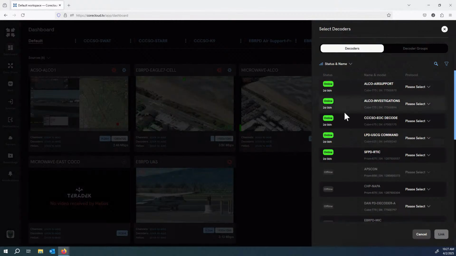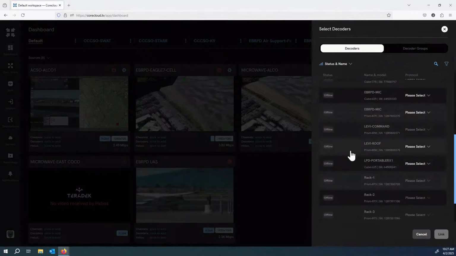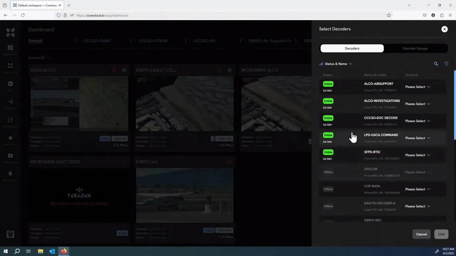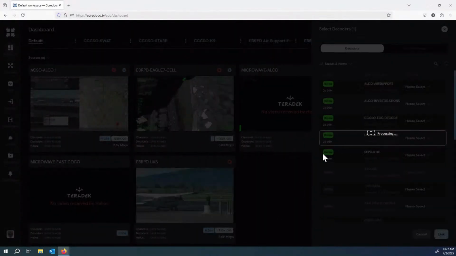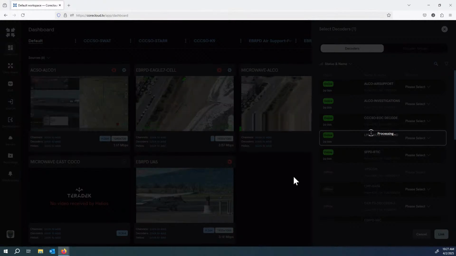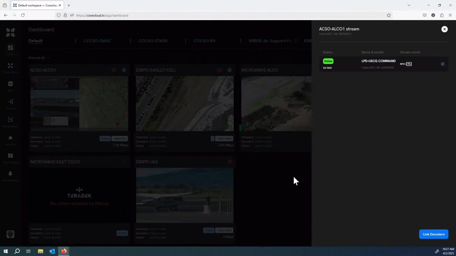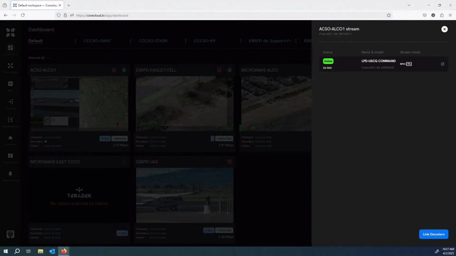But what we see here is we have a list of all of our decoders that are powered on, and then we also have some that are powered off. And so what I'm going to do is pick a decoder here, and I'm going to send it to the Coast Guard Command Center, and I'm going to link that source to that decoder. And what's going to happen in the back end is the Core platform is going to take that video feed that's coming in from that helicopter, and it's going to send it over to that decoder that's sitting at the Coast Guard Command Center for them to see.